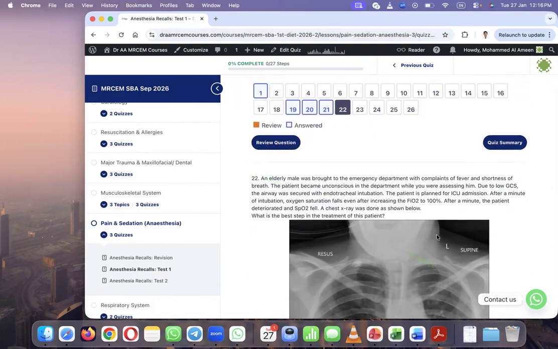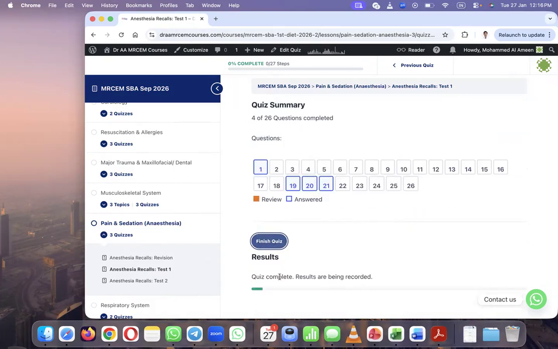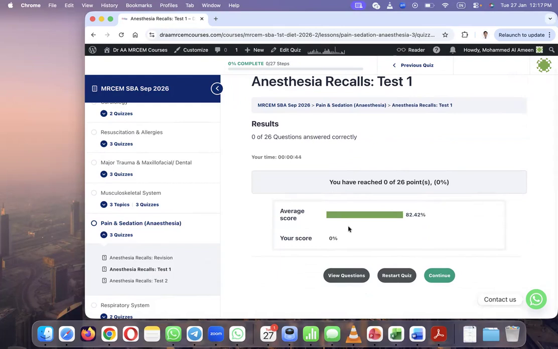Once you have finished answering everything, click quiz summary. Once you click this summary, it will ask you to finish the quiz because the time is still pending. Do you want to really finish this quiz? Yes, I want to finish the quiz. Once you finish the quiz, it will show your marking. So what is your score? I have scored 0 because I didn't get any right answers.